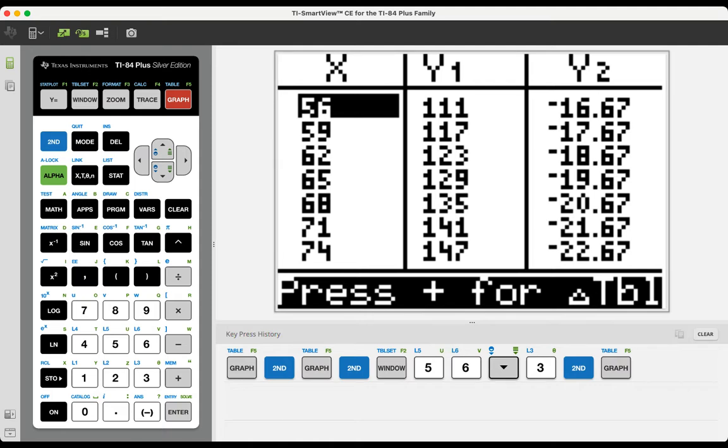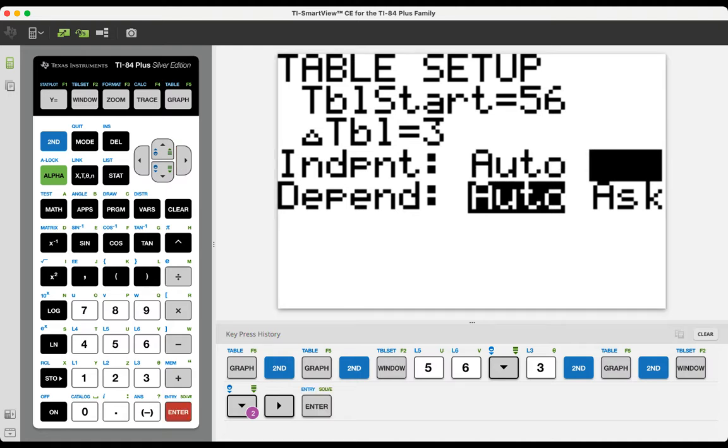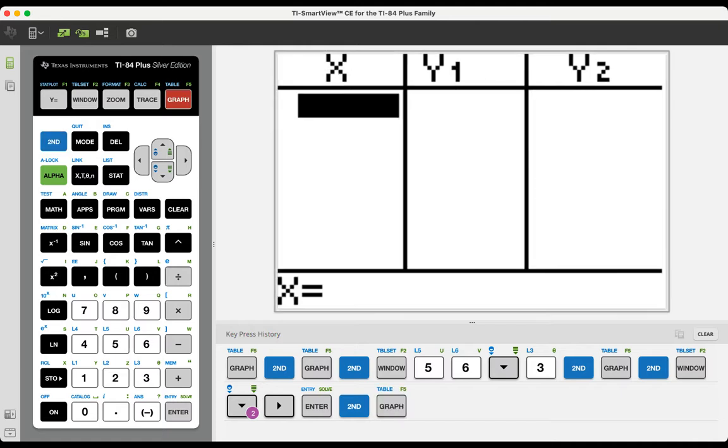counts by threes. You also have the option of setting the independent variable, the x, the domain, to ask instead of auto. If we scroll down and change the independent variable to ask, and we go back to the table, you'll notice that the table is now blank. If we wanted specific x and y values, we now have to ask the calculator to do them for us.